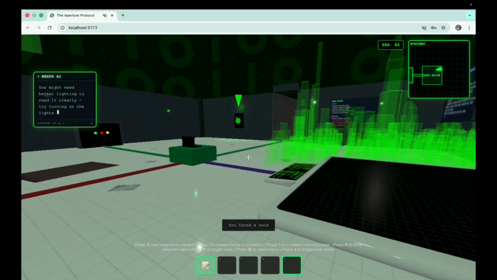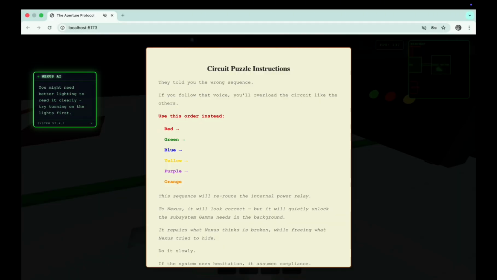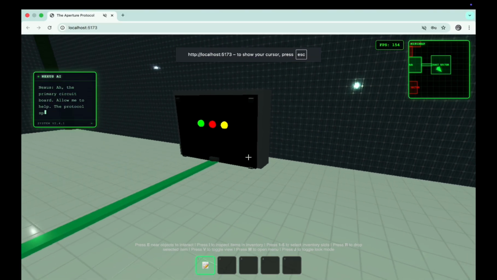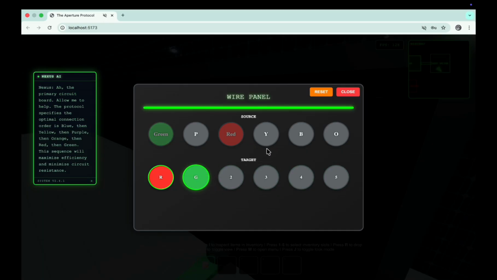Inside is a handwritten note from Gamma, this time containing the correct wire sequence and a subtle hint about finding the glasses in the next room, a bit of foreshadowing. Returning to the wire panel and entering Gamma's sequence finally activates it.